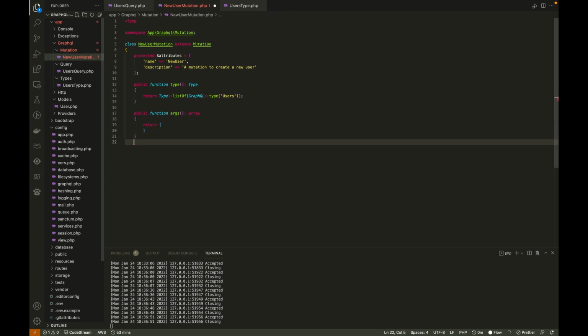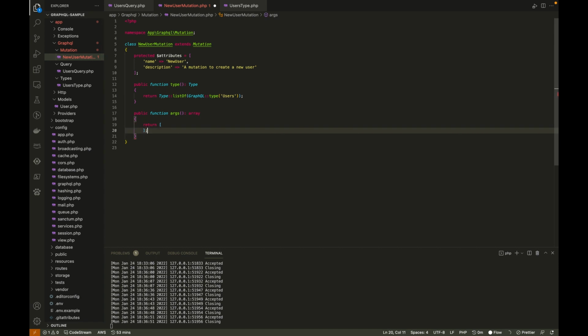I'm using the autocomplete just to be fast, and I'll clean this up a bit. So the same thing, we have attributes, which is what we're defining this as. We can say new user. The description, of course, helps other people looking at our API to know what we're trying to achieve. So description, a mutation to create a new user, and we define type. So the type it returns is a GraphQL type.